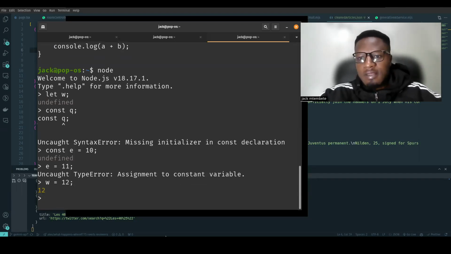Yes, guys. So those are the main differences between the var, let, and const keywords. And what is hoisting? We've covered the definition of hoisting and seen how hoisting takes place.